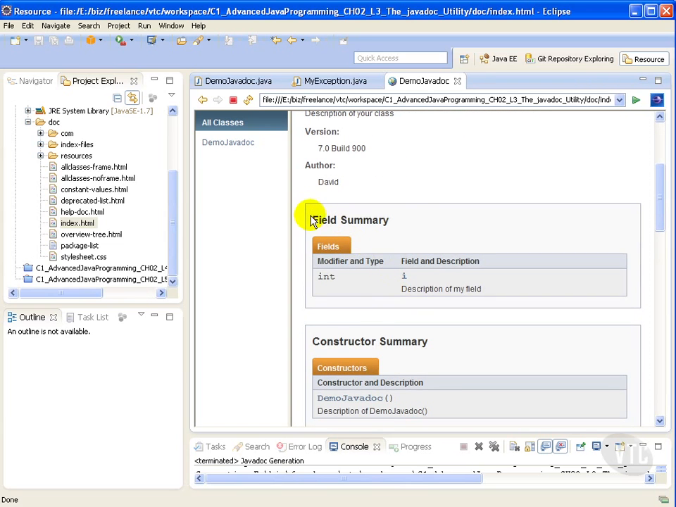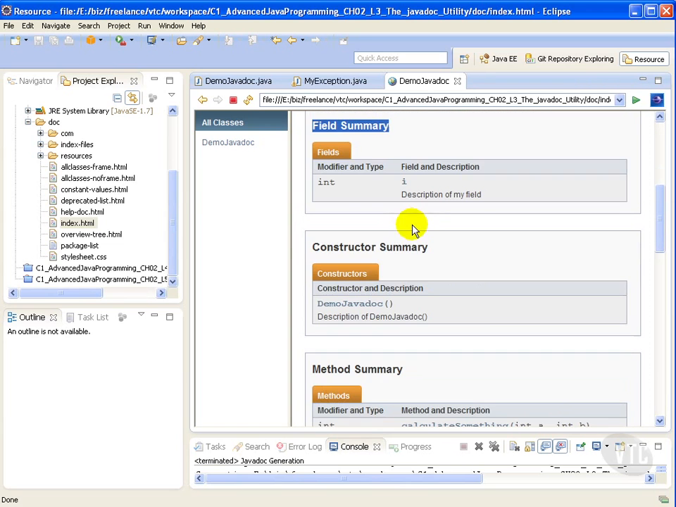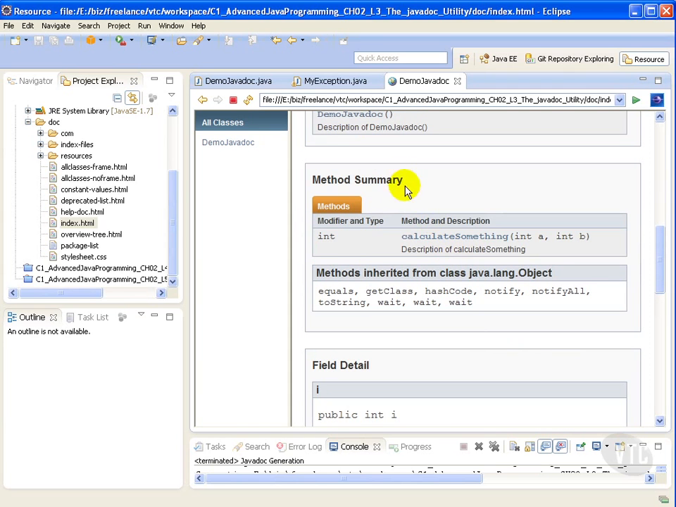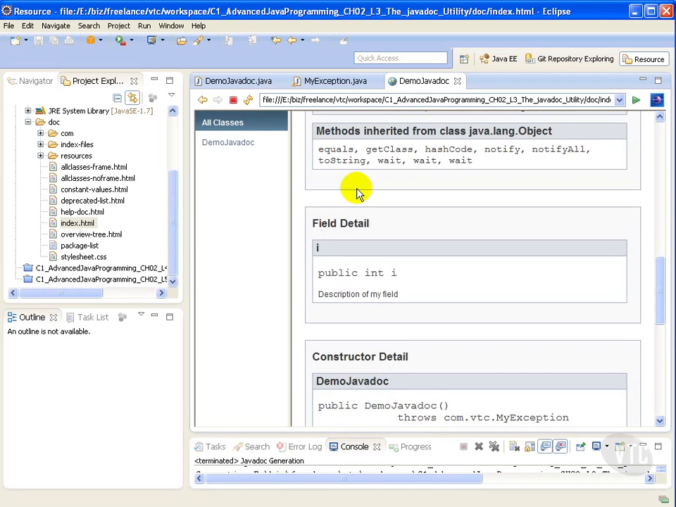We also have a field summary, a constructor summary, and below a method summary. And then we have the details of each. Take the time to document your classes. It will greatly increase the stability of your code in the long term. This concludes our discussion of the javadoc utility.